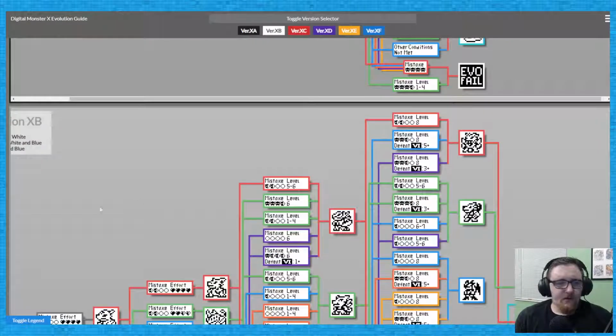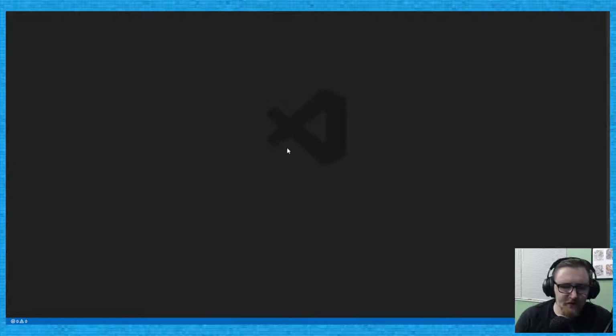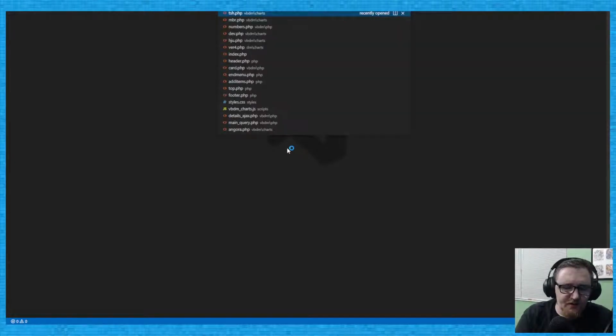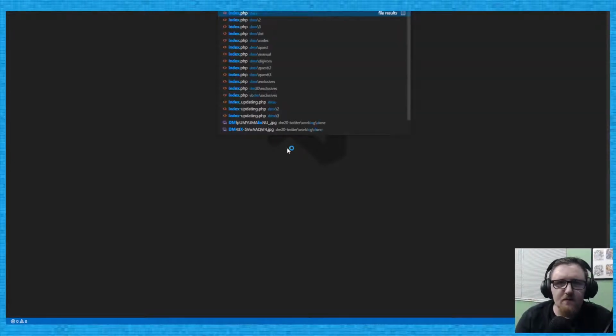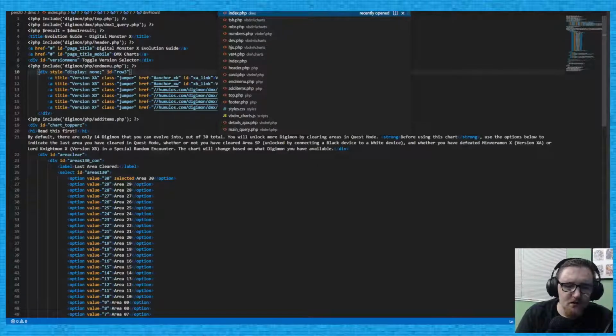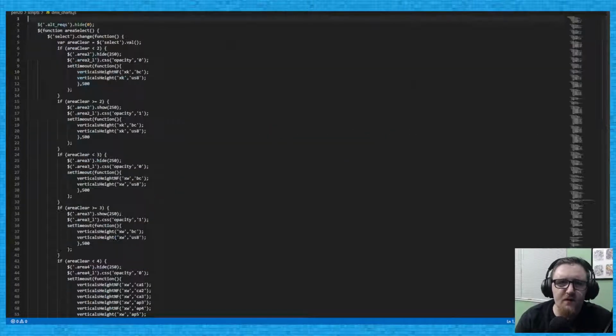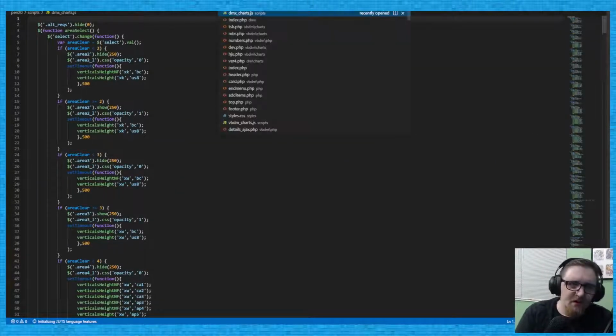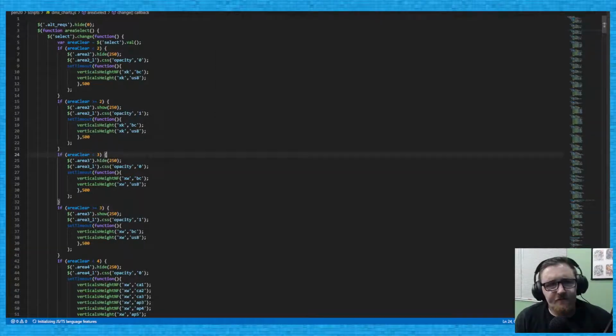Okay, so let's open up this right here, and we're going to go to DMX index. DMX, it's one of the JS files. This one, I think. Yep, that's the one. And just those two. That should be it.